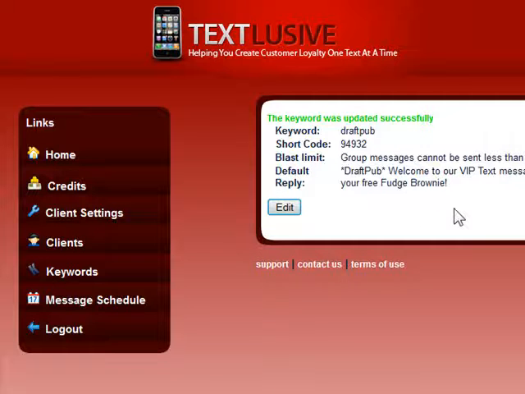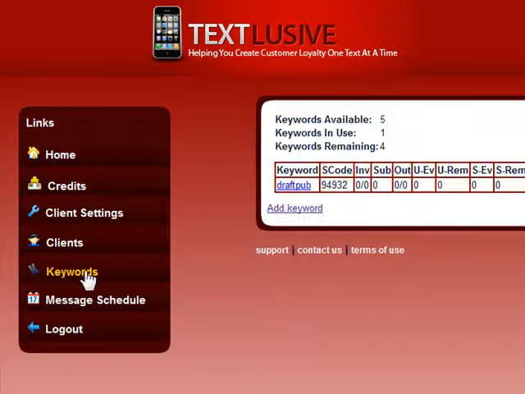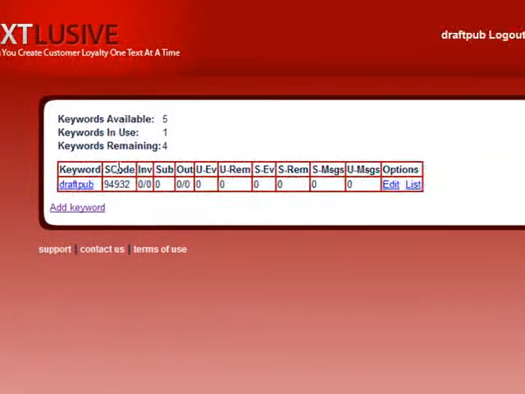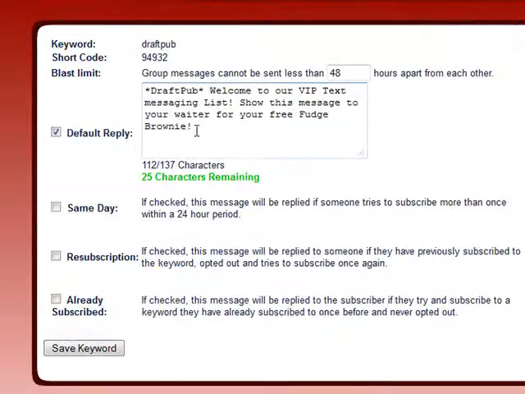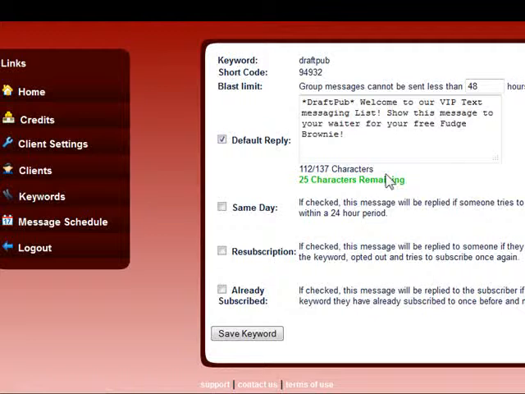If you wanted to edit any of these options, very easy. All you would have to do is click on the keyword option on the left-hand side of the screen. By clicking here, you will see the keyword. You will see who owns the keyword. So we're now in the draft pub. You would click on the draft pub here where you can edit, and you would click edit here. And what that is going to do is bring you back to the same page where you can edit any of the details that you have here. So that is how we add a keyword. It's quite simple. And in the next video, we will show you how to send out an actual message or a blast to a list.